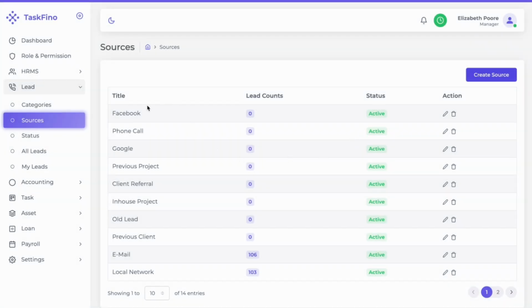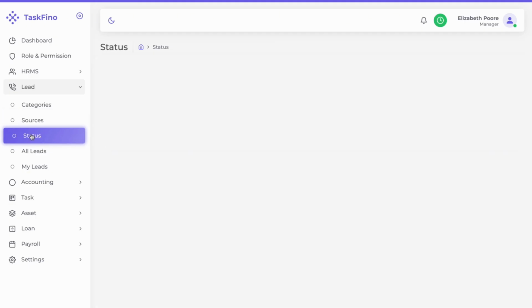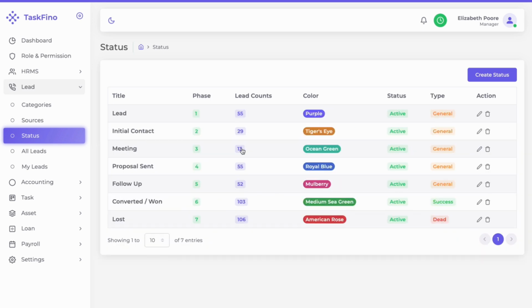We have already added some sources for you. If you have many sources of leads, you can add them here. And after that, this is the status. This is a very interesting part of the lead management system, because using these status stages, you will convert your clients.